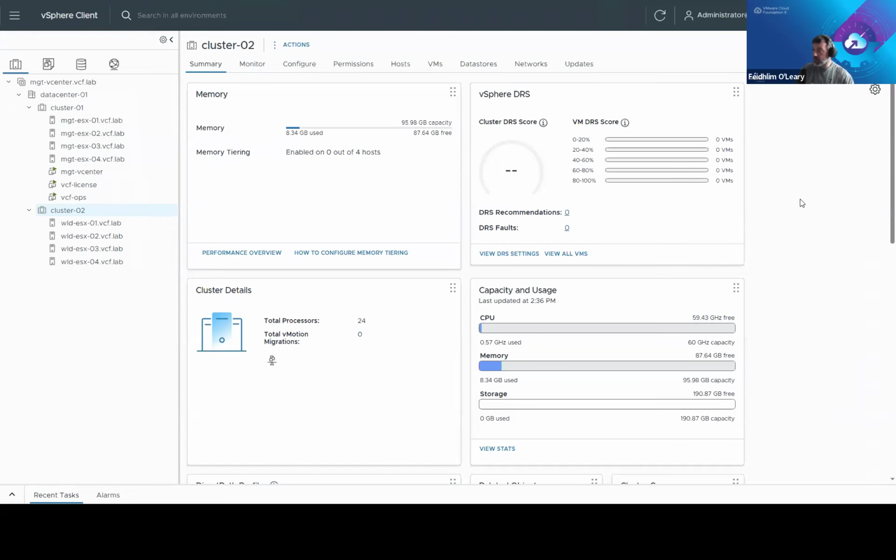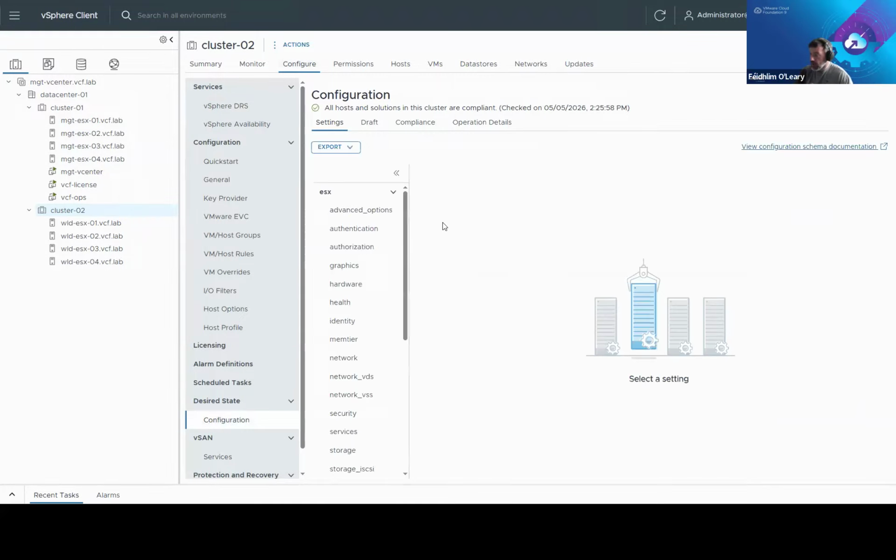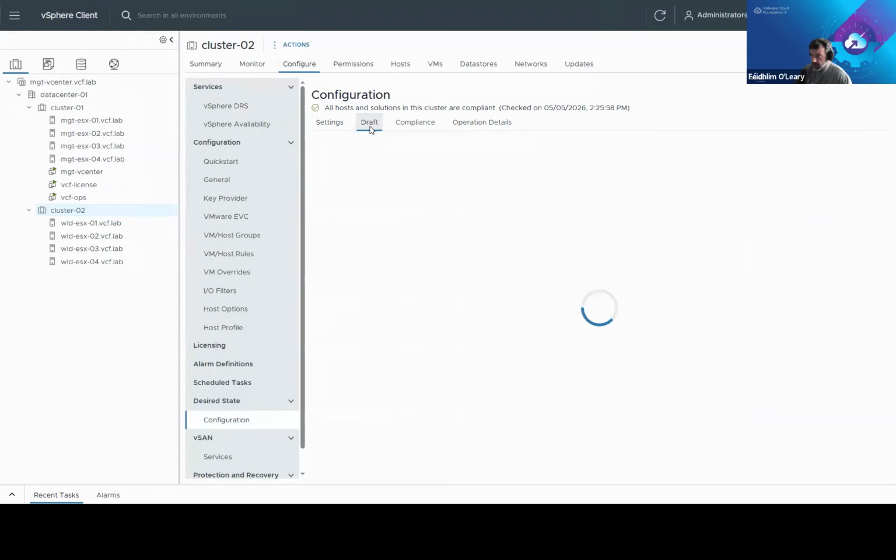Let me just get to the memory tiering configuration, because this is the preferred way of enabling memory tiering. And we'll look at this from the guise of we want to enable memory tiering and also software mirroring, which is another new feature of memory tiering coming in vSphere or VCF 9.1. So we have our cluster. We're going to go to configure and our desired state configuration. Now we're going to create a draft using the UI. So we'll go to the draft tab.